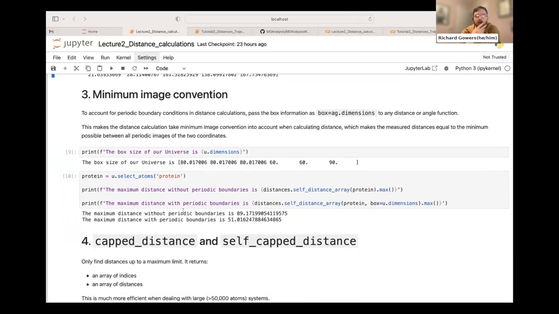Okay, so next up we have everyone's favorite topic of minimum image convention, which is another source of a lot of mistakes in computational chemistry.